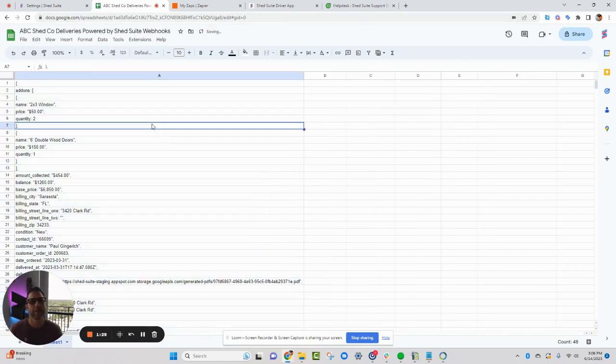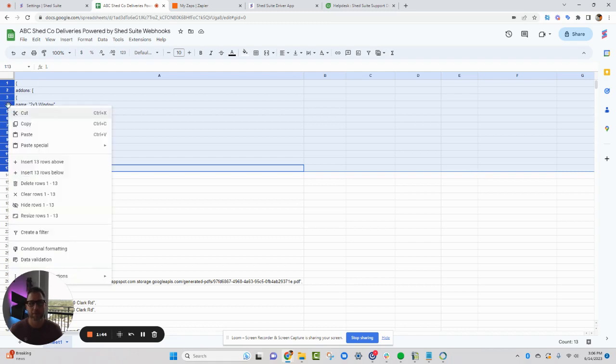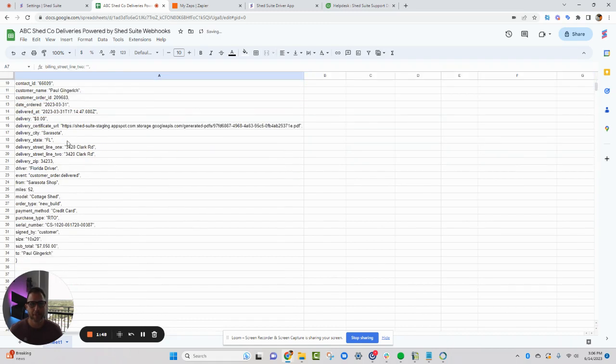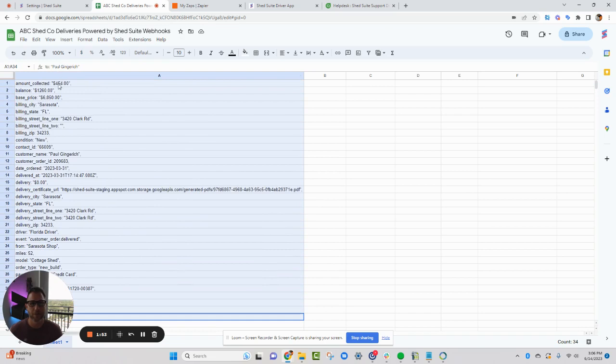And then the next thing I need to do is just kind of clean this up a little bit so that I can create header columns for the payload. So we know that add-ons don't really go into Google Sheets very well because there's multiple add-ons. And so for this demo, I'm just going to remove these rows. And then from here, I'm going to select all the rows. And what I want to do is I want to split these into two different columns.